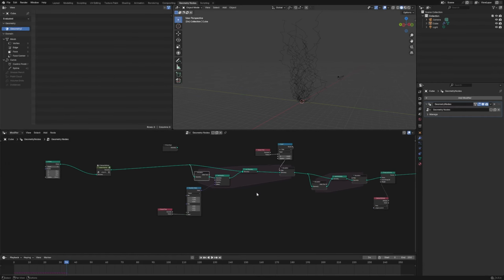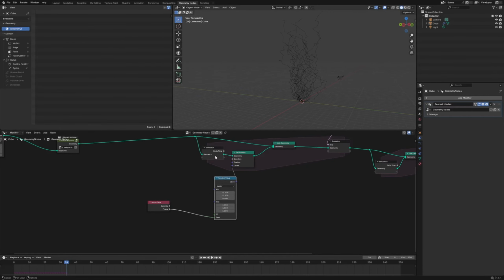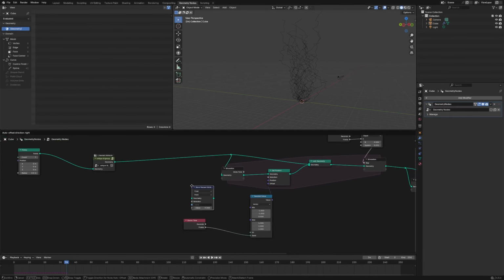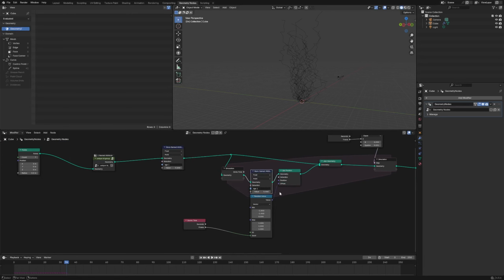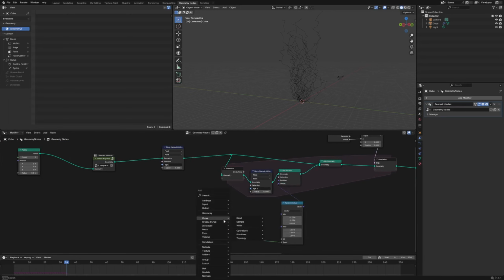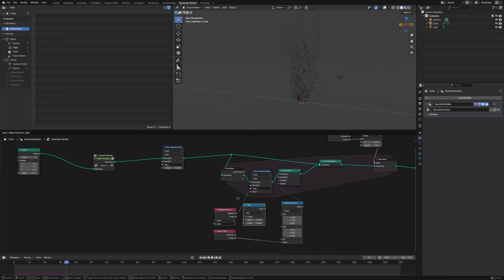Good enough. That's coming in. And then let's add an age. So we're going to do a store named attribute. We're going to call this age. Let's call it age 1 to make it really clear. Piping in here, and we're going to do the same thing. So named attribute, Ctrl+C, Ctrl+V, pipe this in, a math value, plug in a 1.